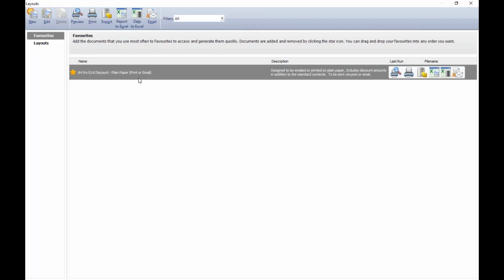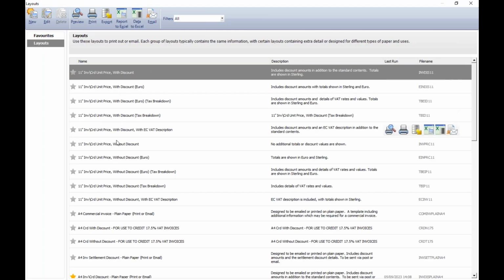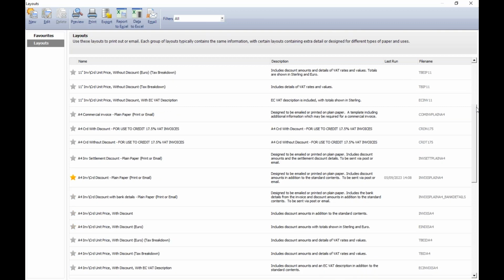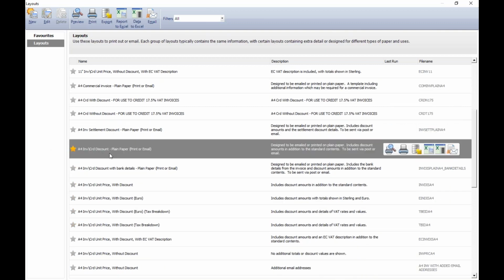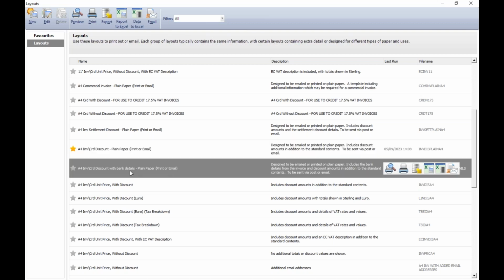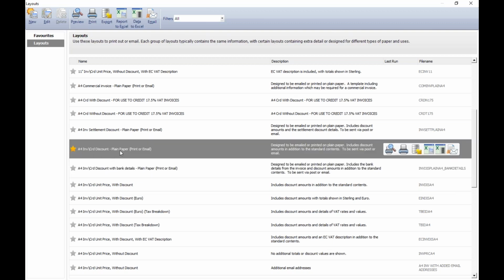You can see at the moment I've got one favorited in the list. If we go into layouts, you can see all of the options that I have available to me. So I am going to pick the one that I currently have in my favorites. But as you can see, the one below, if you have version 29 installed, is the discount with the bank details. Like I say, that exists, but you have to have your bank details in the software. So I am just going to look at this one today. So we'll quickly preview it so you can see what it looks like before.